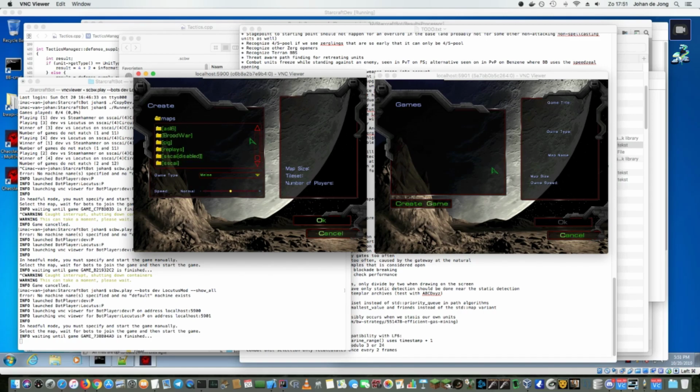For example, in the beginning I did not have any micro for units at all, and then I made something like attack the closest target, and then the units will attack, and you can see quite fast that they attack. I don't know why this is going wrong.